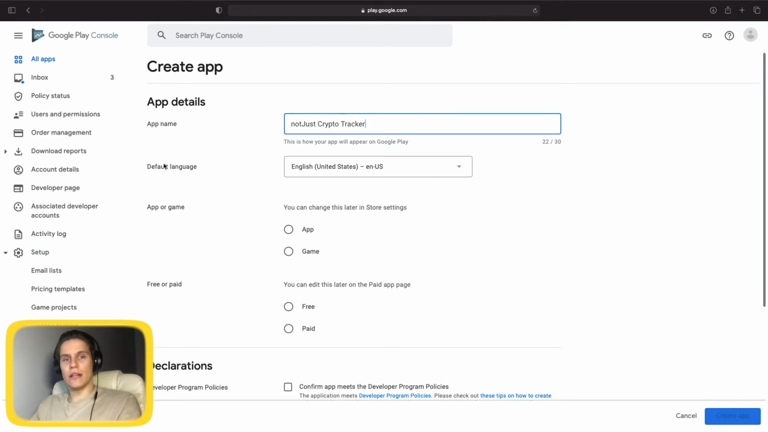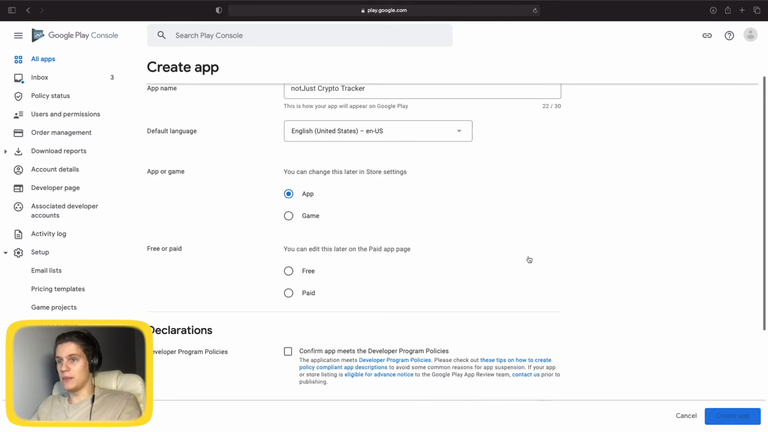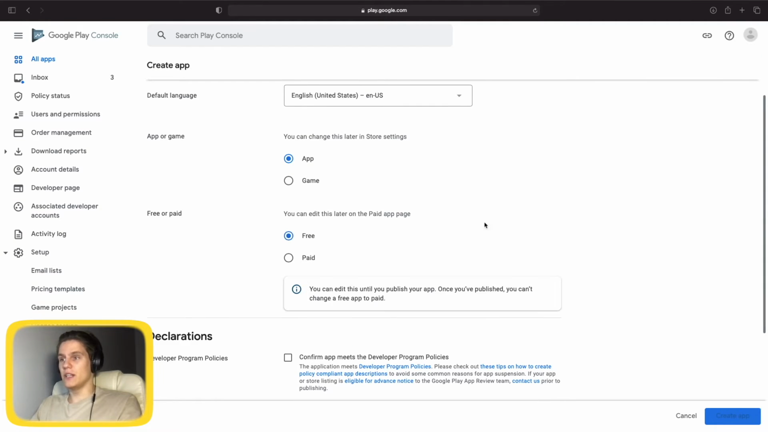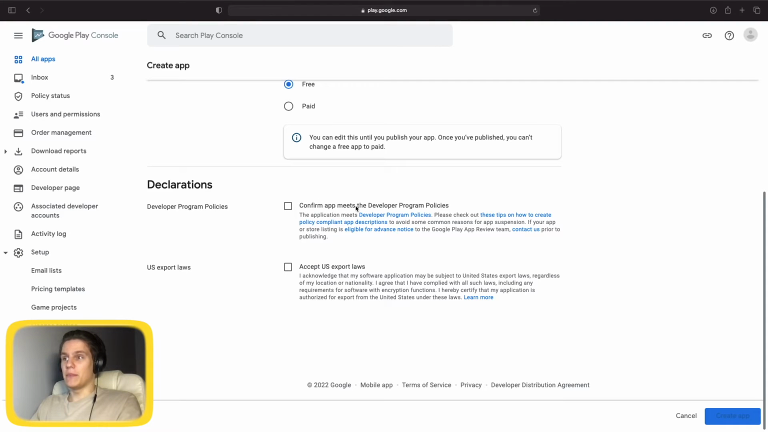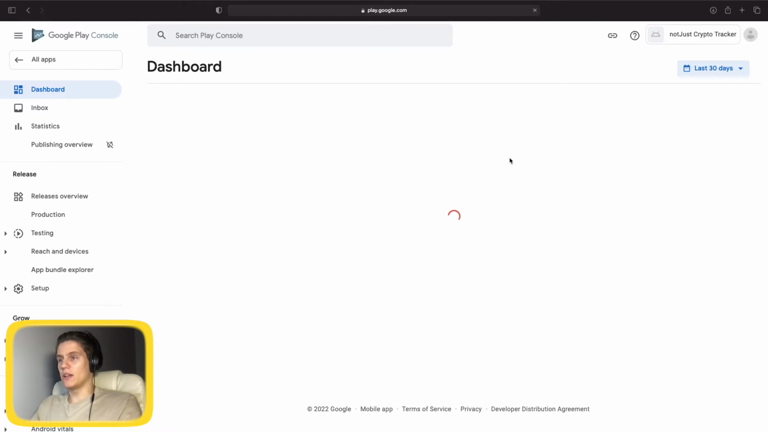Okay, now the default language will be English. Is it an app or a game? It's an app. Is it free or paid? It's free. We also need to confirm that the app meets developer program policies, and it does. And we also need to accept the US export laws. So we do that. And now we can click Create App. Let's wait a bit. Okay, here it is.